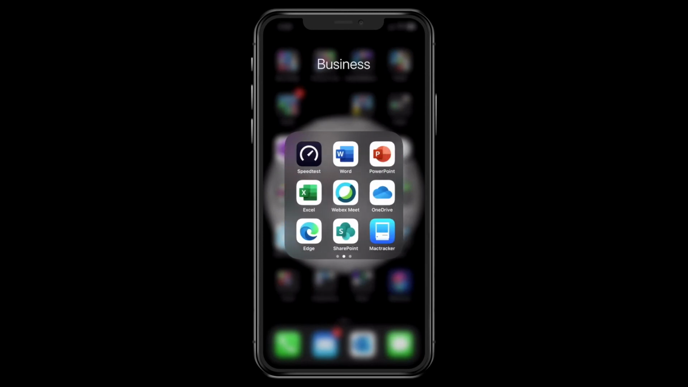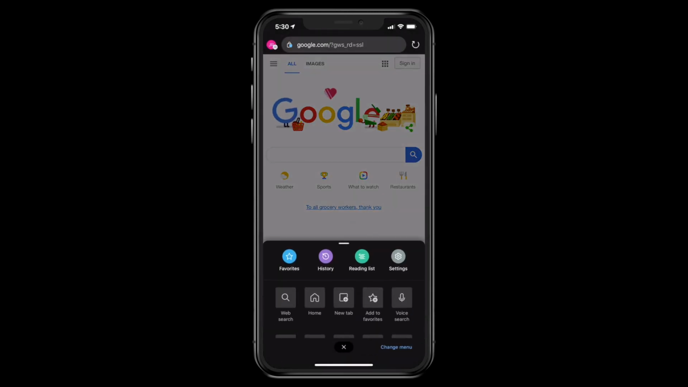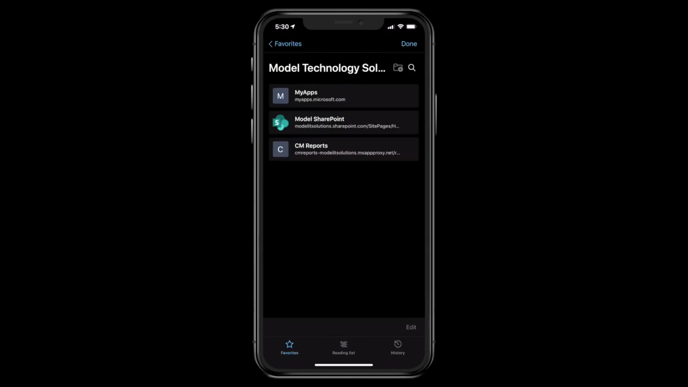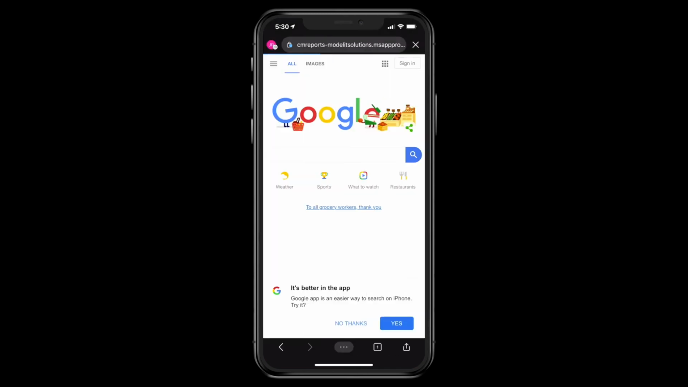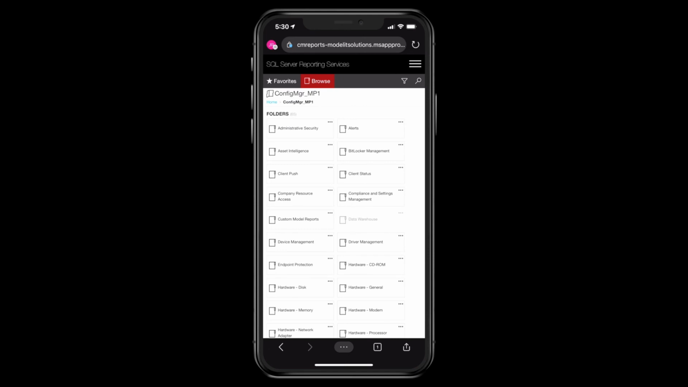And those bookmarks I was talking about, if we go back to our device, take a look at Edge, open up our bookmarks, you can see we have My Apps, our SharePoint site, and the ConfigMan reporting site. And this is so users don't have to type out the URLs whenever they need to access frequently used URLs. Just go ahead and click on the ConfigMan, and there you go.